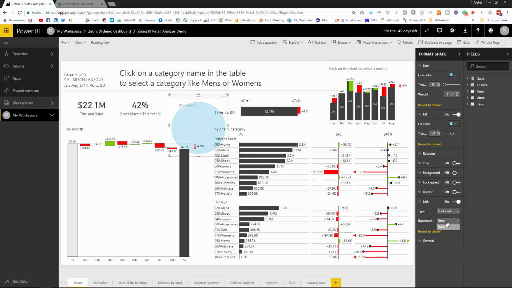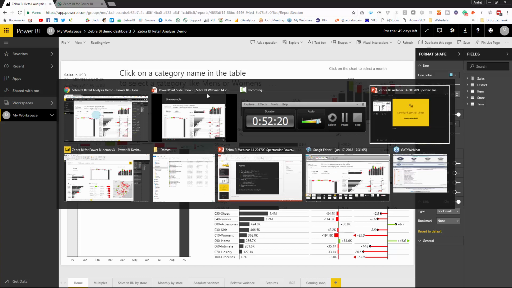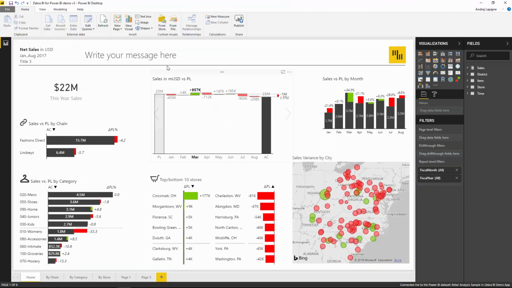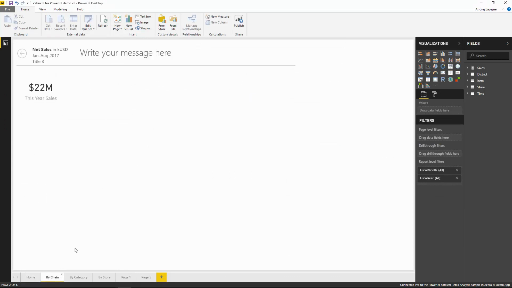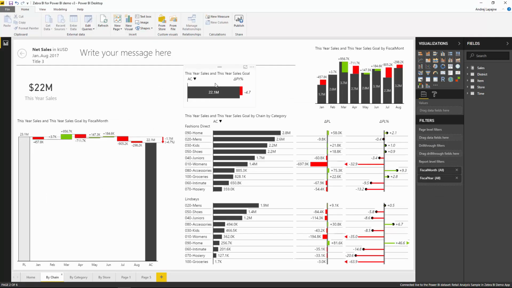The only problem is that inside the service, so if you're just designing in the cloud like I did, then you cannot really add the bookmarks, right? You cannot really add the bookmarks, but you can, of course, do that in Power BI Desktop. So let me just switch now to my Power BI Desktop. So I have basically the same report, the same dashboard also here in the Power BI Desktop.